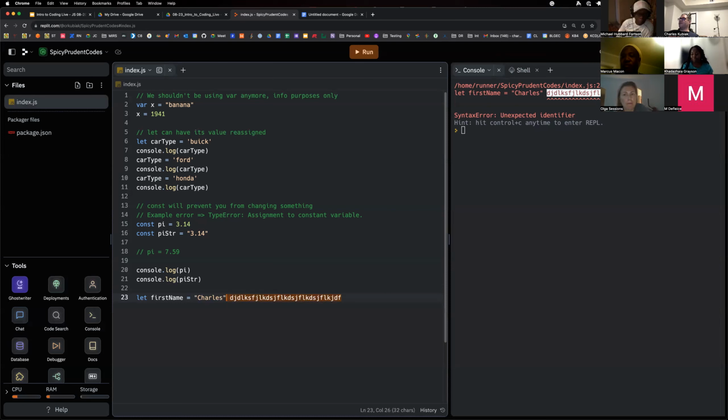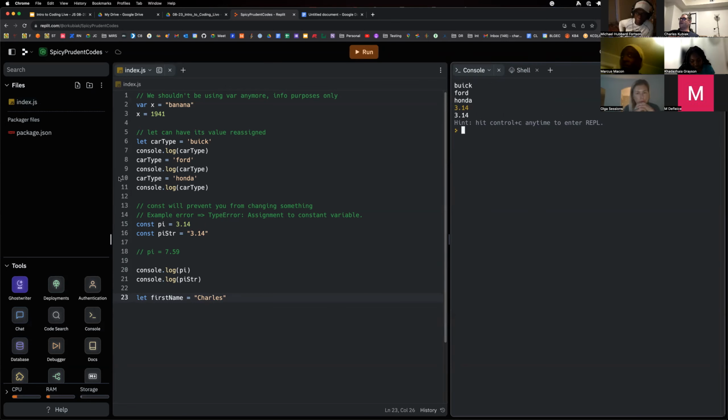All right, and same thing, if I get rid of it, and I run it again, all right, I didn't tell it to do anything with first name, but notice my error message is now gone. It's not angry at me anymore.